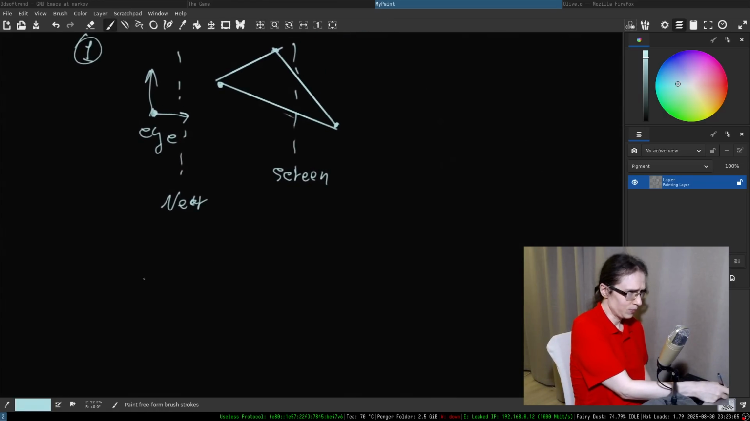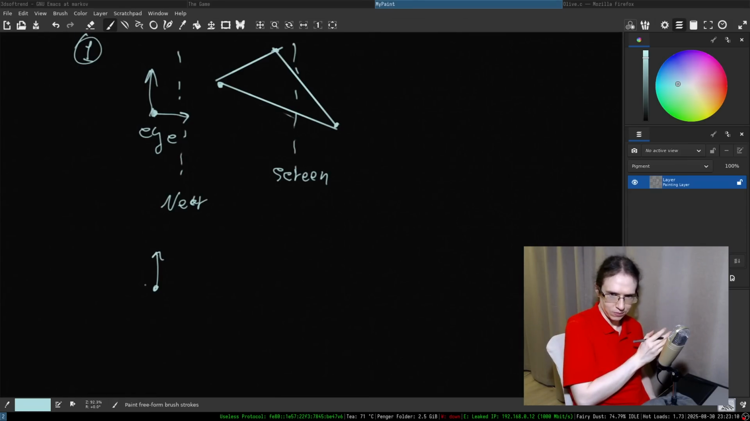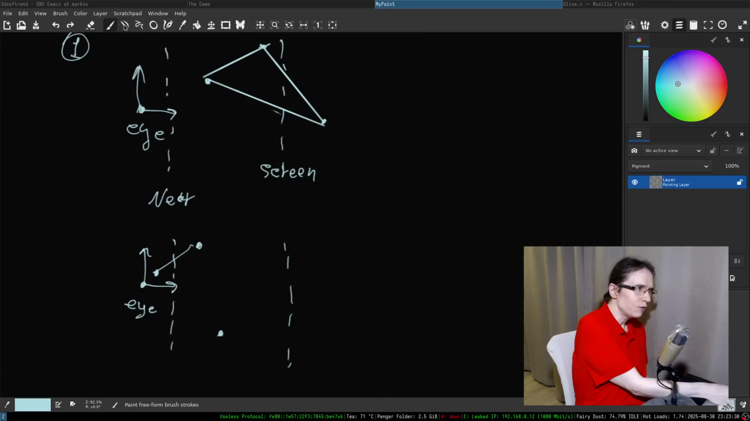The second case is going to be when one vertex crosses the near clipping plane. So this is one case in here. The question is, what do you do in this specific case? So this is near, this is screen. One point pokes through in here, and we have to eliminate it.